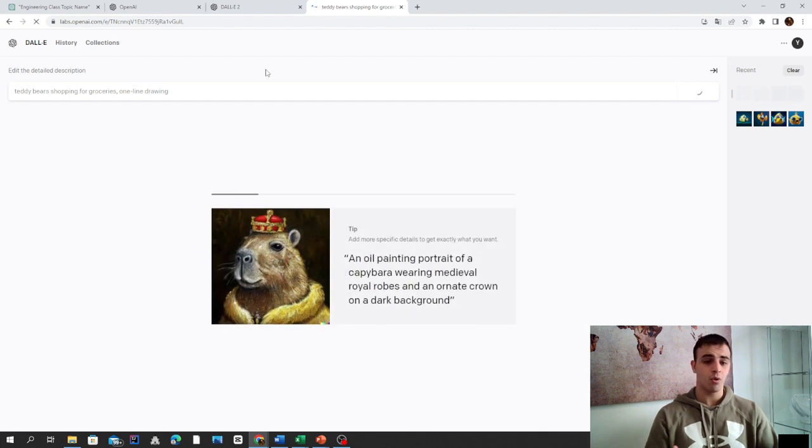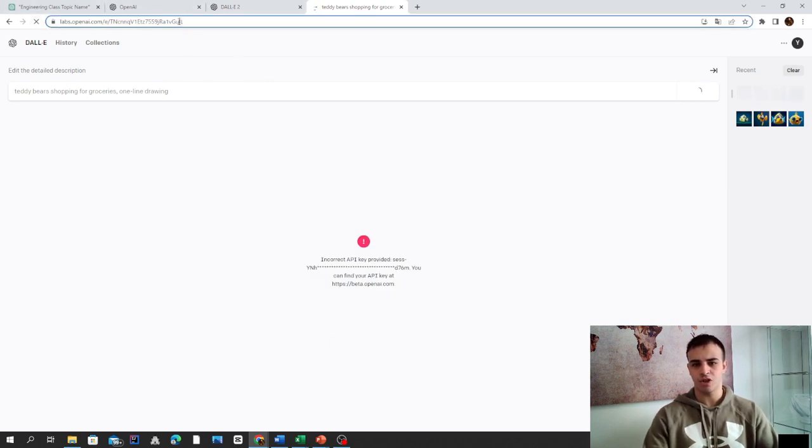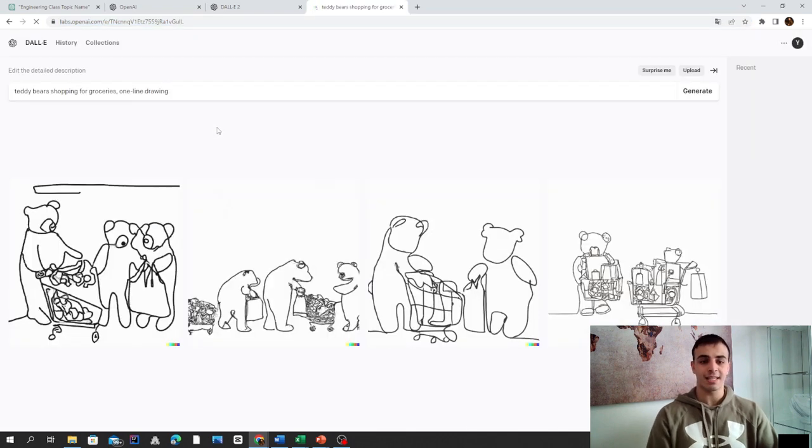So the more complicated, the more detail you ask it to draw. If there is a bug, simply refresh the page and normally it should work. The more details you ask it to draw, the more detailed it will be.